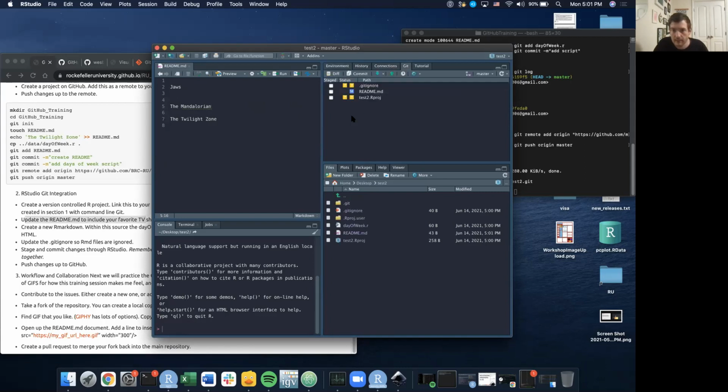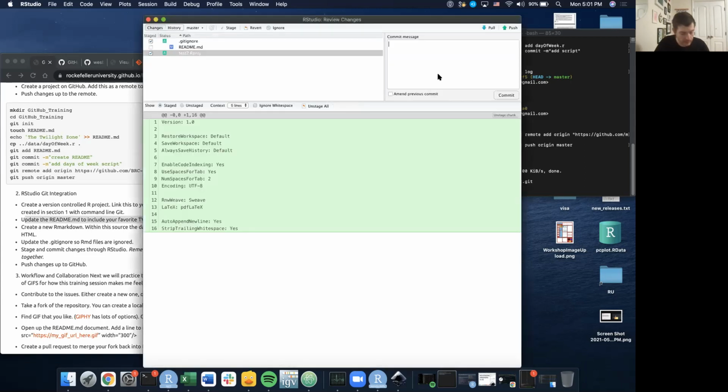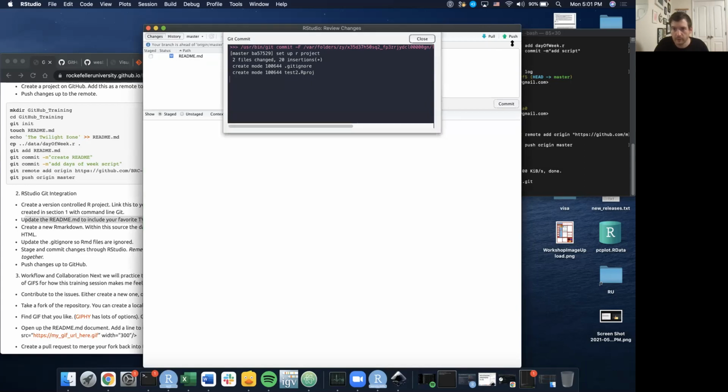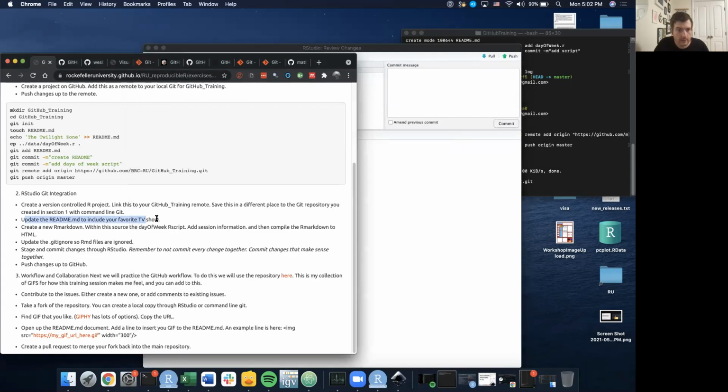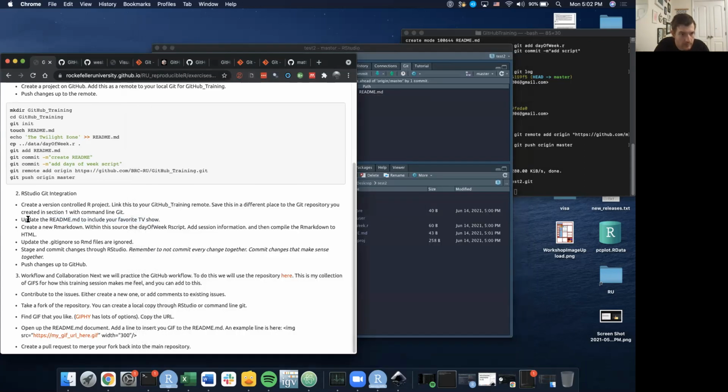And we can then go into the Git section, and we have these two, which were part of establishing the R project. So we can save those, set up R project. We'll commit those as one commit because they're their own little thing. And actually, it wants us to do some other stuff before we add stuff. Okay, so the next thing, we've added that. Then we want to create a new R Markdown, within this, source the day of the week R script.